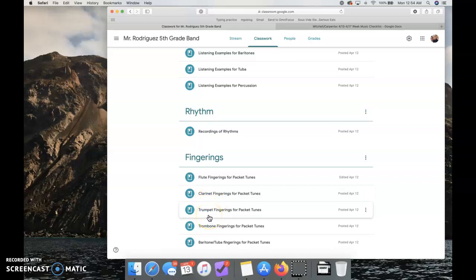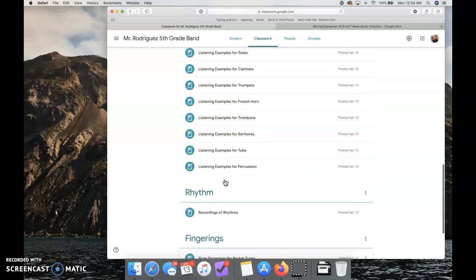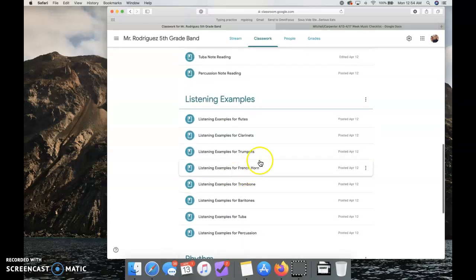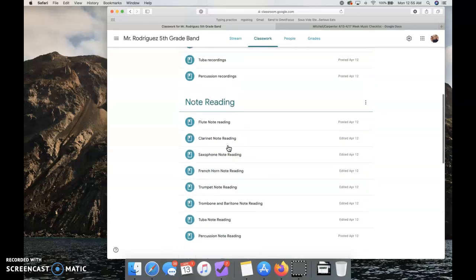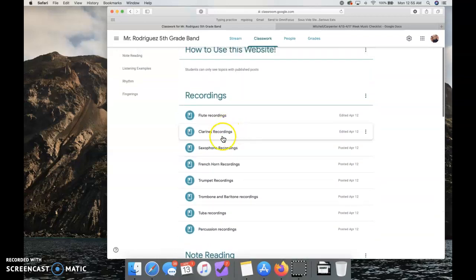That's going to be in there soon. I'm almost done updating that. Okay, but really where you're going to see the most growth is the listening examples and the recordings. I'm going to give you more tunes that you can learn with the notes that you already know.